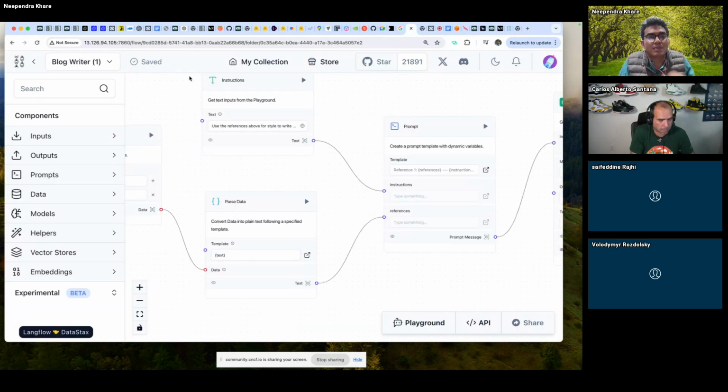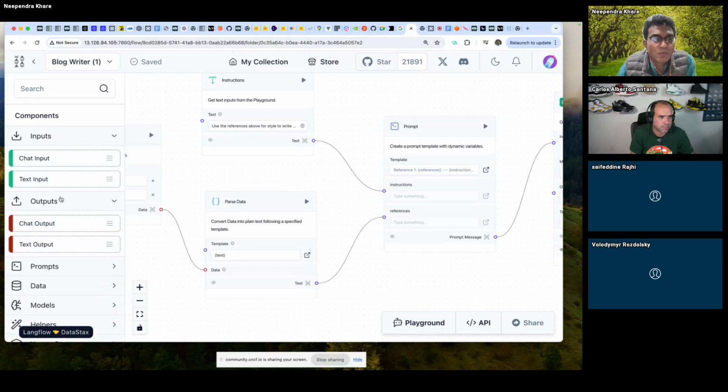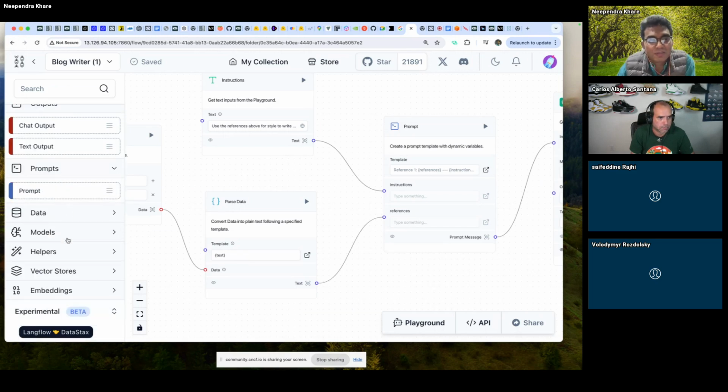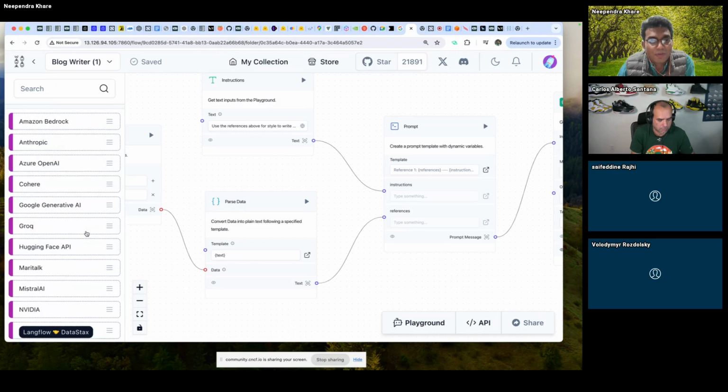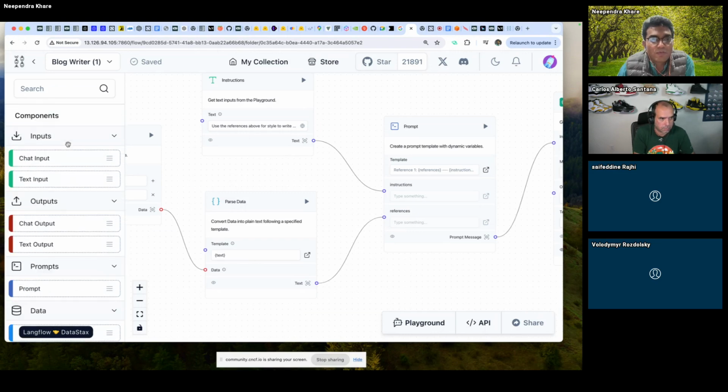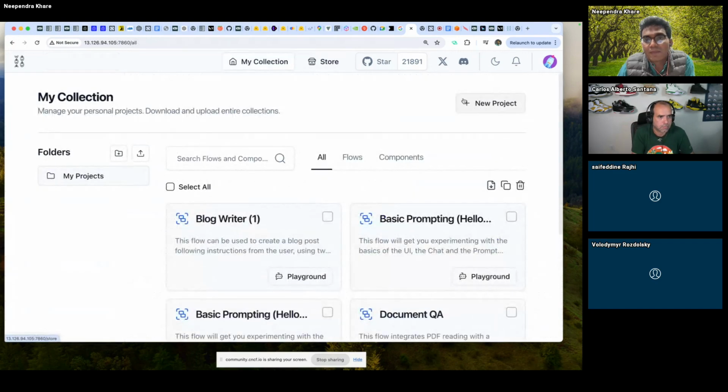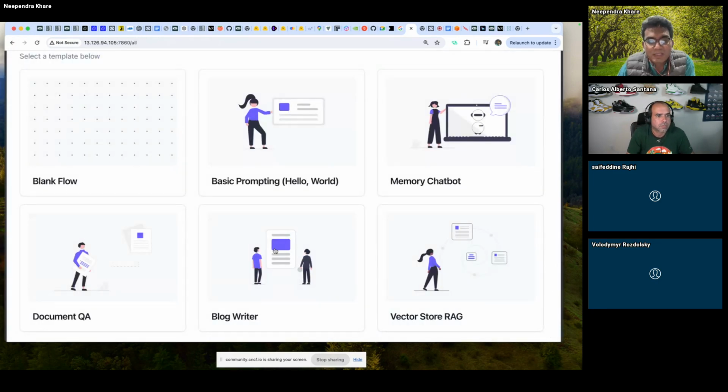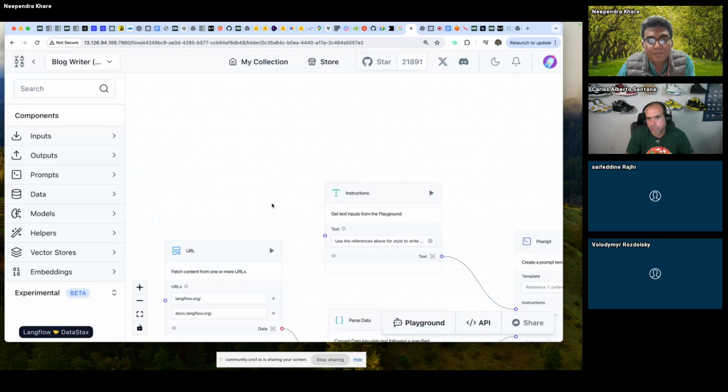So this is my hosted instance of LangFlow. What we can do here is drag and drop, execute, and build our own chat GenAI applications to do different stuff. As you can see, there is access to different things. Let me start with a new project. For the new project, let's say Blog Writer is my project name.